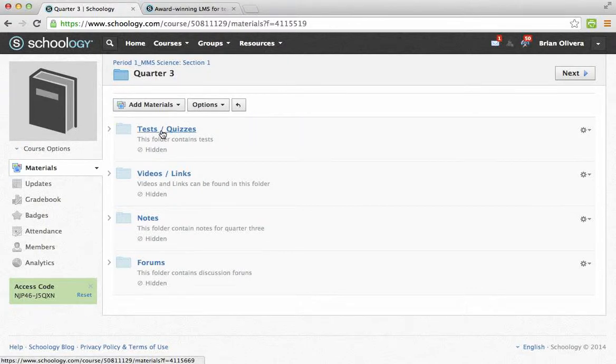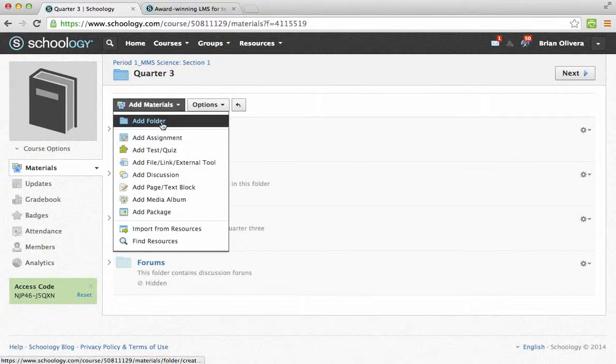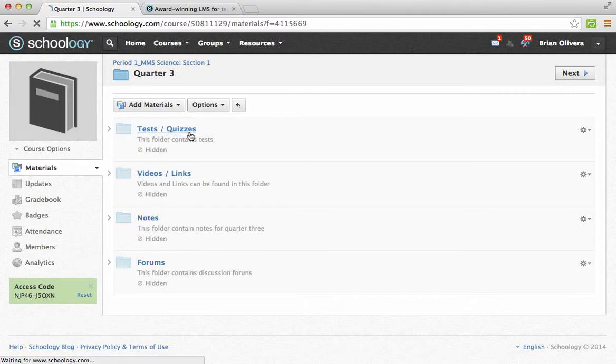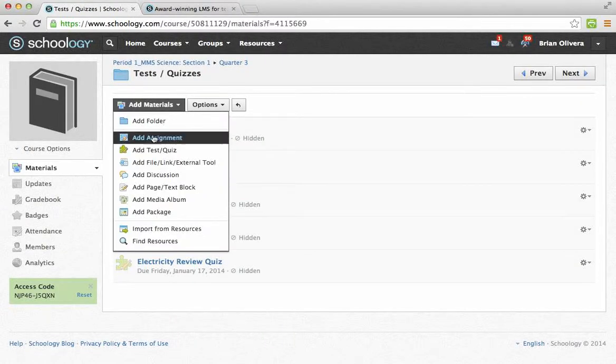If I wanted to create a test and quiz within this folder, then I would just click on it. Like, for example, this is on quarter 3. So I added a test and quiz folder by clicking on add another folder. And then when I go into that one, now I can add my tests and quizzes.